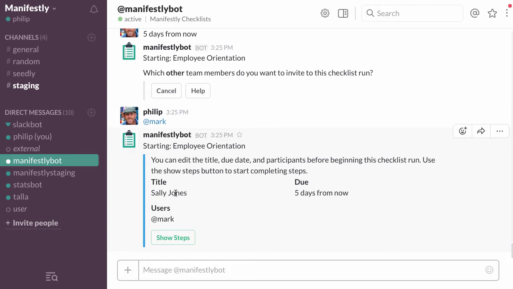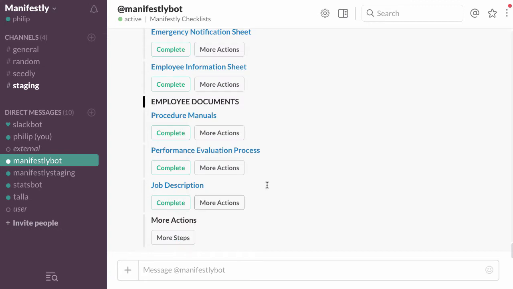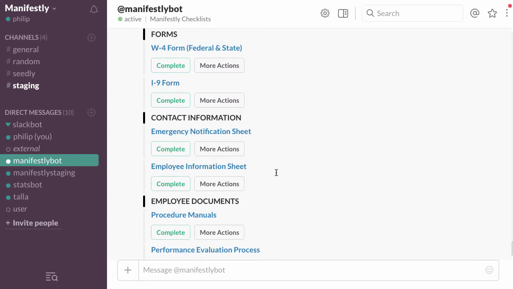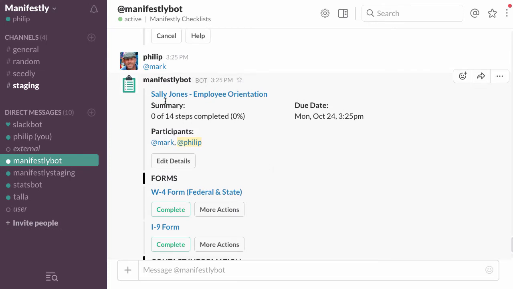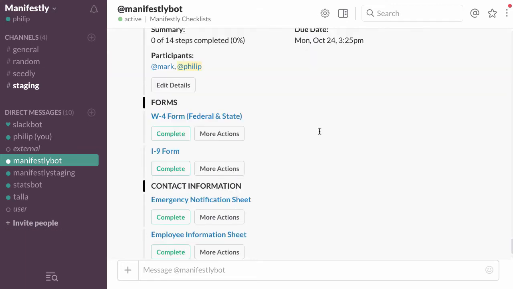And you'll see that we have 5 days from now is the due date. Sally Jones is the title. So let's get started. When we click Show Steps, it will show us the steps of the checklist as well as all the information that we entered before. We've got the participants. It's due in 5 days.